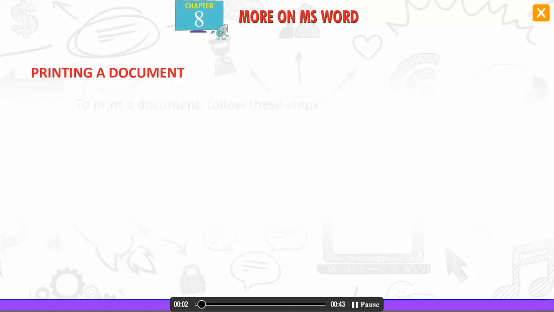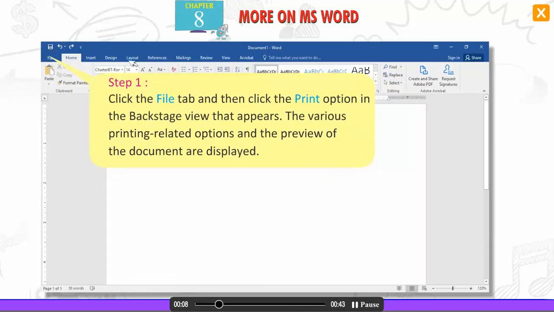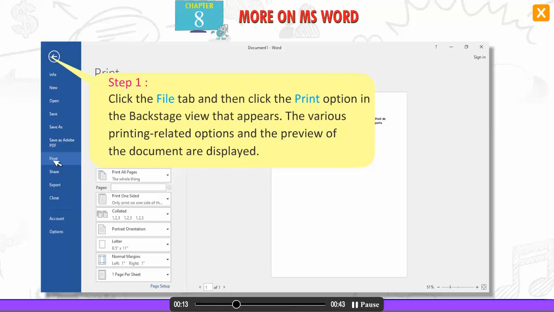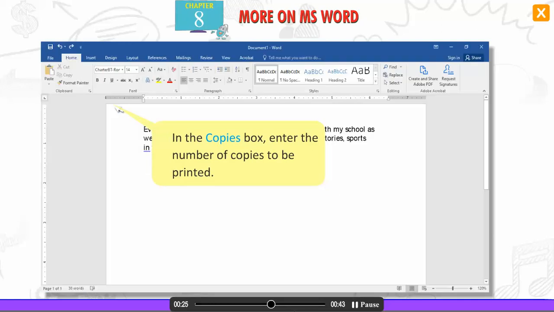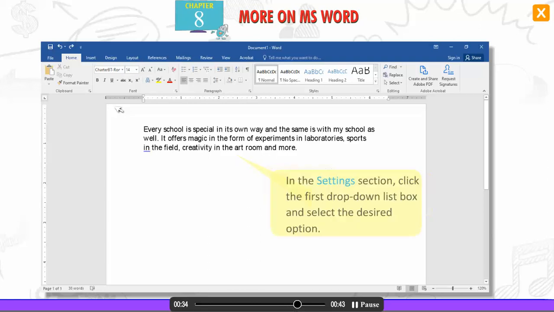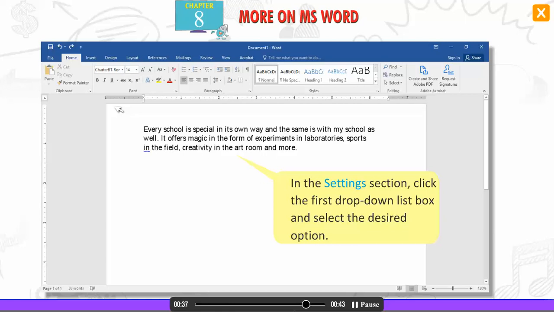Printing a document. To print a document, follow these steps. Step 1. Click the File tab and then click the Print option in the Backstage view that appears. The various printing related options and the preview of the document are displayed. In the Copies box, enter the number of copies to be printed. In the Printer selection, select the desired printer. In the Settings section, click the first drop-down list box and select the desired option.